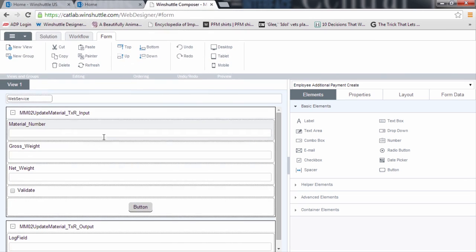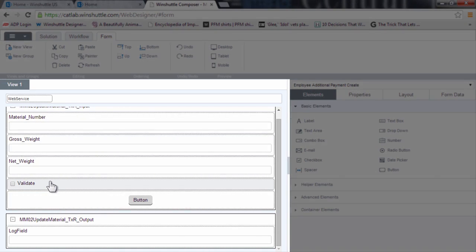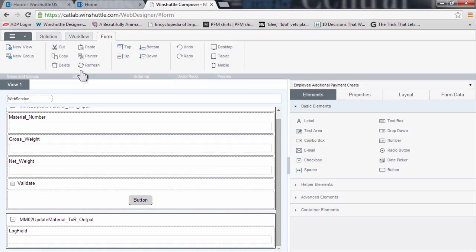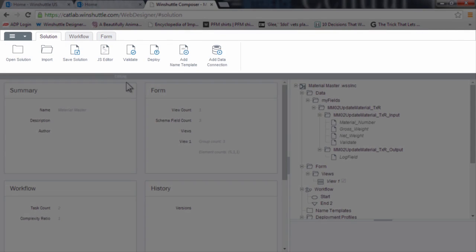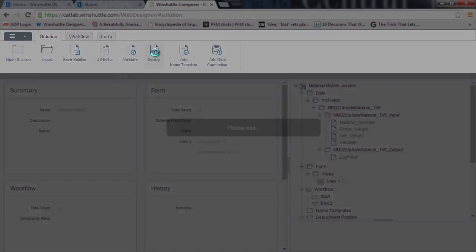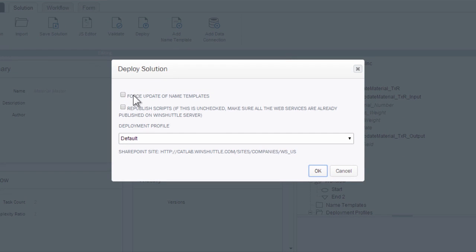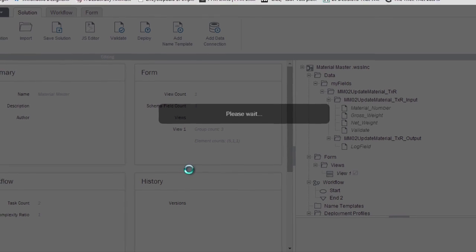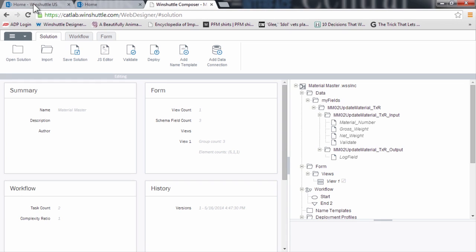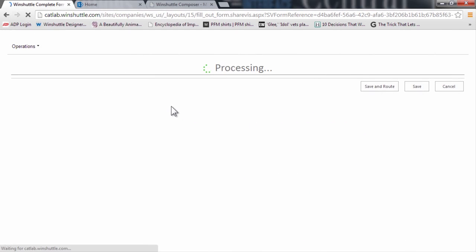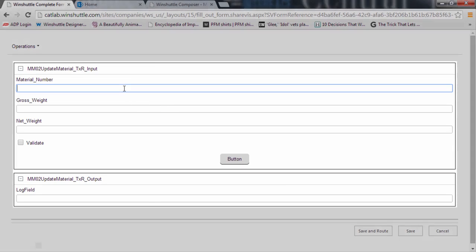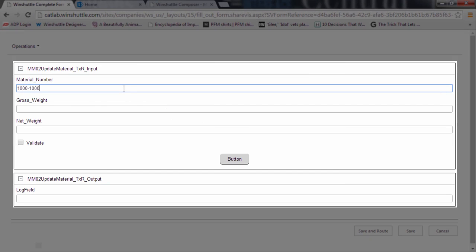On the Form tab, I can see that it actually built a form for me using all of the fields that were contained within my script. So if I go here to my Solution tab, I can go ahead and deploy it and be ready to test it right away. As you can see, my form is here, ready to go.